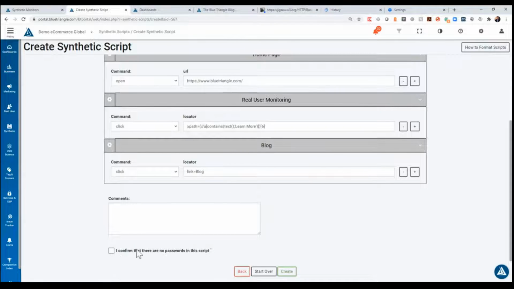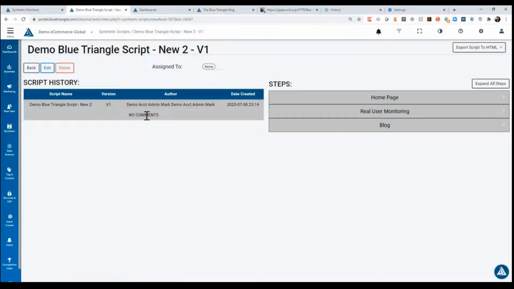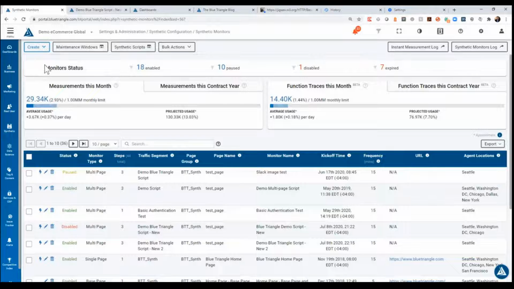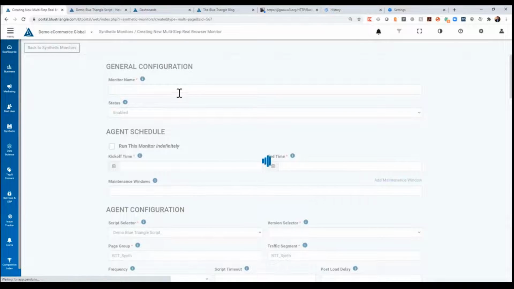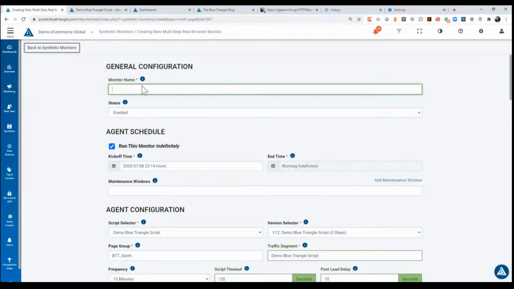If you have passwords in your script, there will be an option to make sure those are encrypted. But for this, we'll just click this button here to confirm there's no passwords in our script. And we can click Create, and here we have our script all loaded into the portal. Now right now the script is just standing alone, it's not running. And like I mentioned, to make it start running, we're going to go back over to our synthetic monitors page, and we're going to create a multi-step real browser synthetic monitor. So I'm going to just use the name of the script we just created here for the name of the monitor.